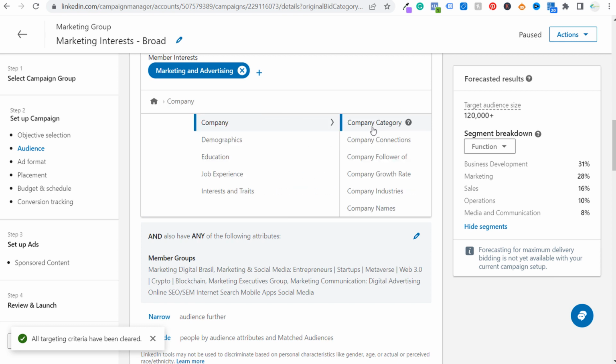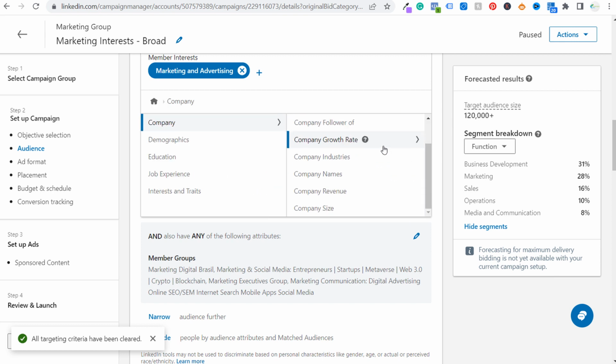And then also, if you're here in company, some of the different companies people work for, the size of the companies people work for, or people who are following specific companies. Somebody who's following a couple large marketing companies, probably going to be interested in some of the marketing things that I'm offering, rather than someone who may be following a company like Nike or Adidas or whatever it may be.